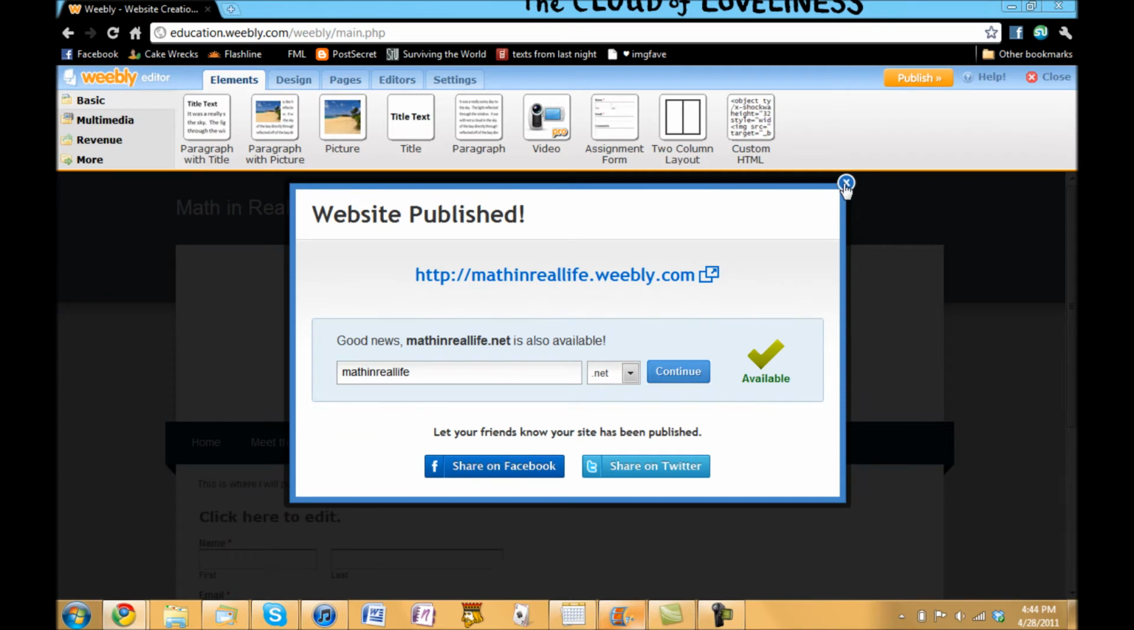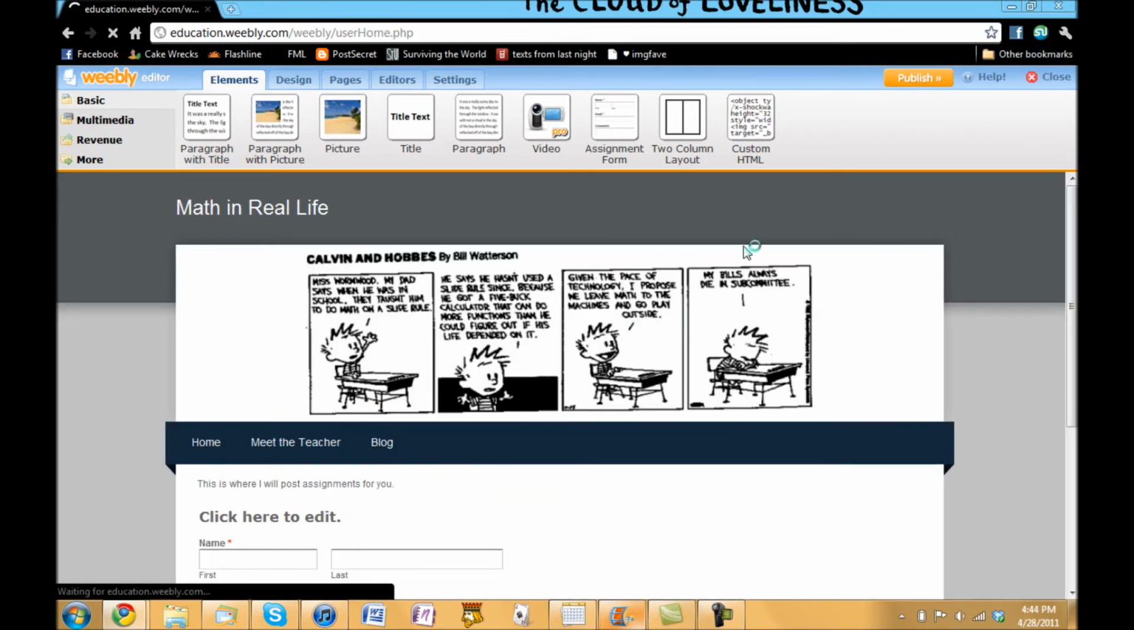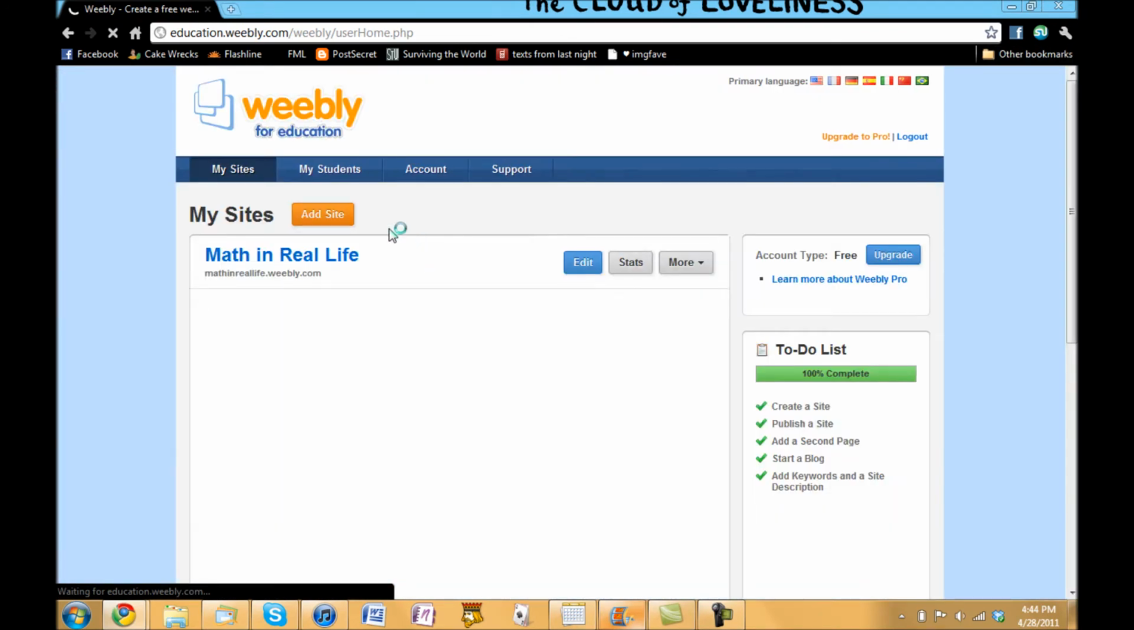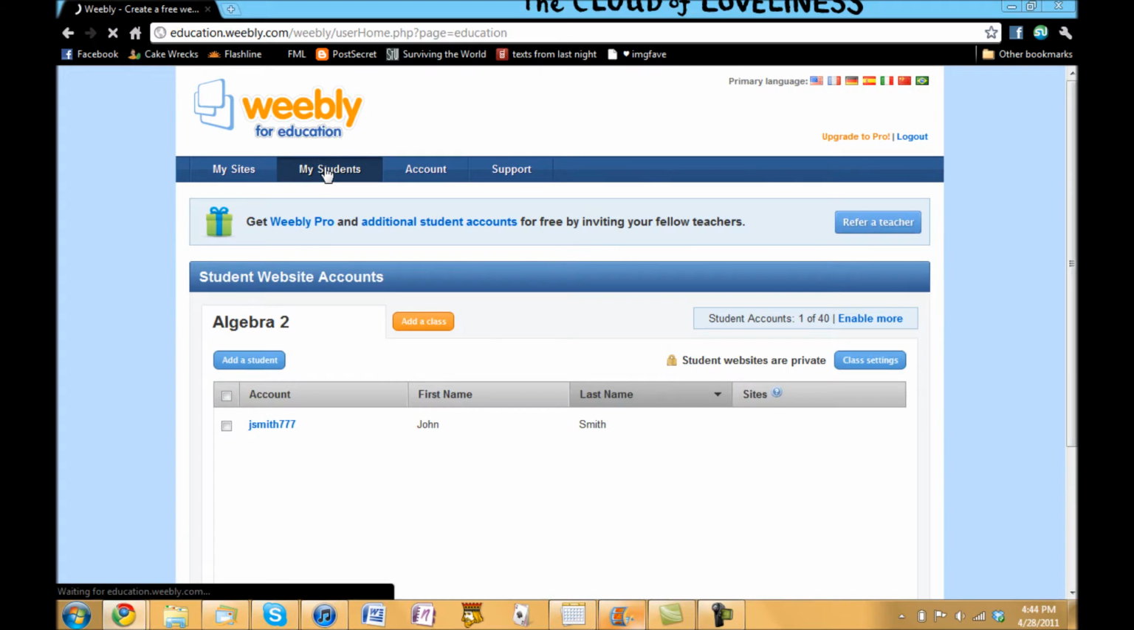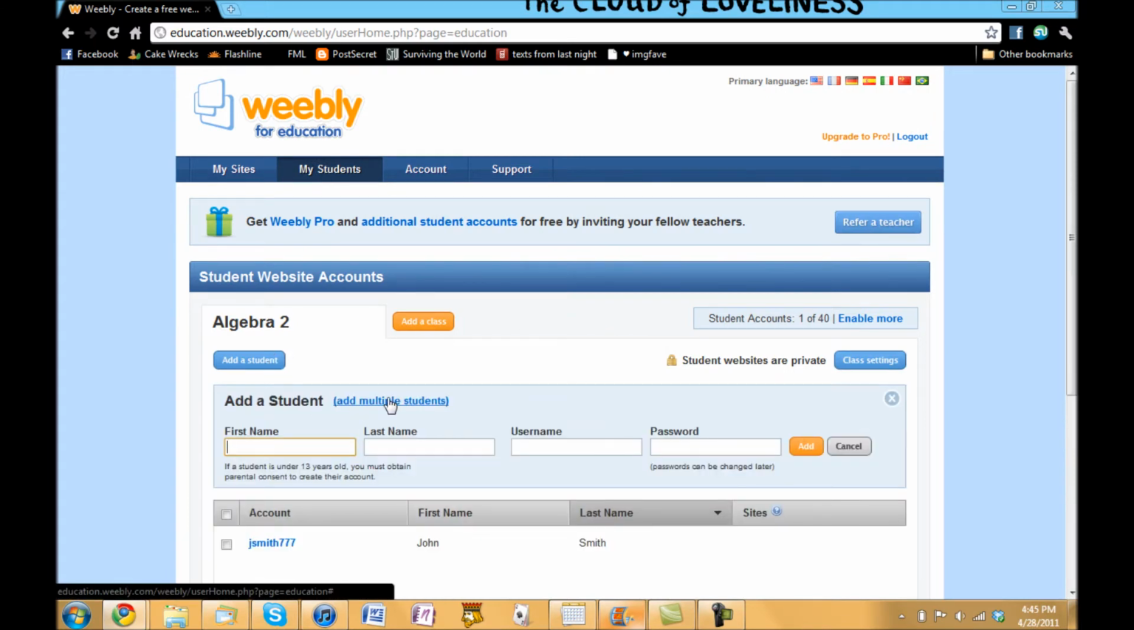Now, another very important feature of Weebly is the student portion. Your students, you can create accounts for them. They don't need email. All you do is click Add a Student using their name, and it will create a username for them, and you create a password that they can later change.